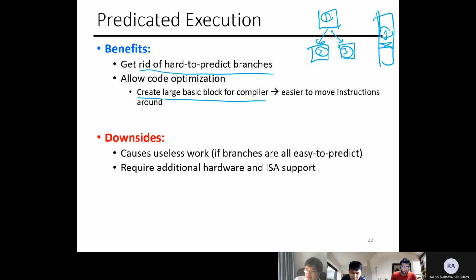The downside is, if the condition is not true, then you have to throw it away, because you have that instruction in the pipeline. It's not true, so you should not commit it; throw that instruction away. You waste that work, and it requires additional ISA support.